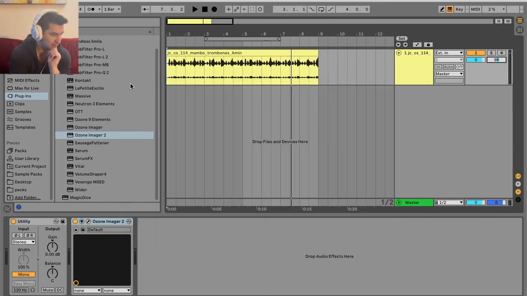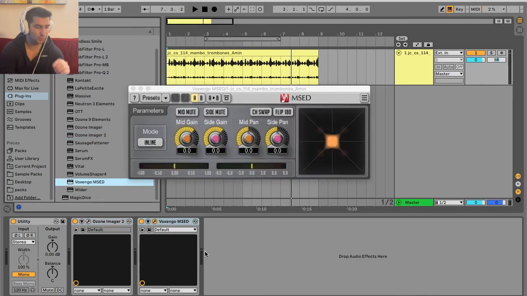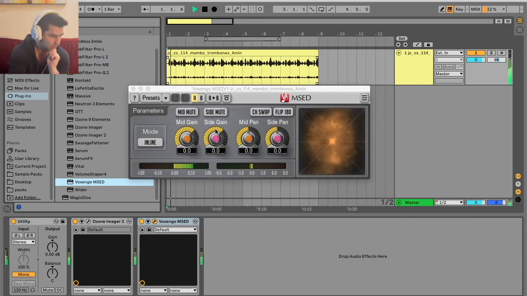Now what I might do is, say I want it to be even more wide, I'll bring up another plugin like the Vox and Go MCD. With this one, I find you can push it almost aggressively to the side, which I like. I like that a plugin can really push it sometimes to the point that you don't want it to be at, but it shows that you can really mess with it as much as you want.